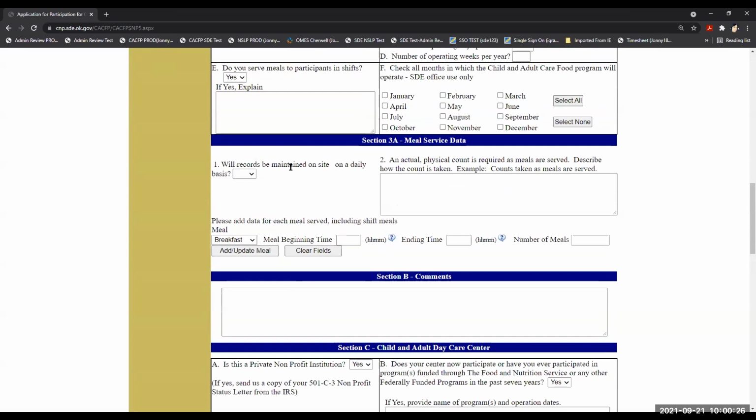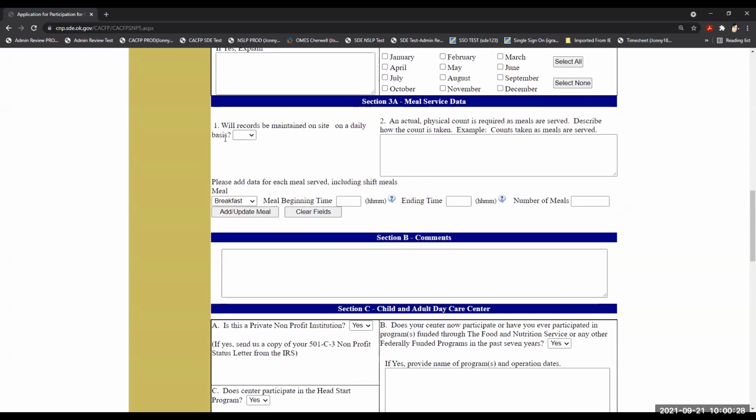Section 3A is about your meal service status. So this is kind of silly. You have to say yes on this one. You have to maintain your records on site. Can't say no. Number 2, how do you take the meal counts?